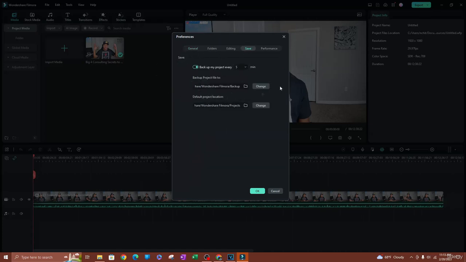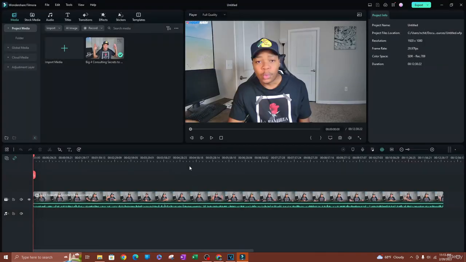This is where you are going to be able to turn on the setting that allows you to back up your project. For mine, I've set it to every 5 minutes. You can set it to 10 minutes or a minute if you're paranoid, but for me, 5 minutes works really well, and it's going to save to this file location here. The backup project file is going to be saved to this location under the Filmora folder. You also have the default project location where it's going to be saved. You can change these locations, but I recommend just leaving them as they are. Once you have your settings here, go ahead and hit OK. There we go. Now you have set up your backup settings.